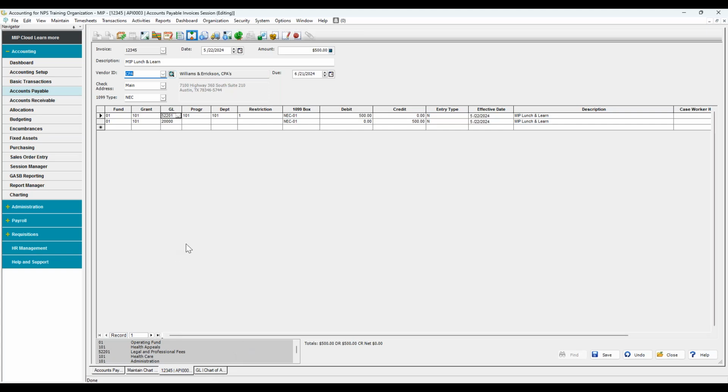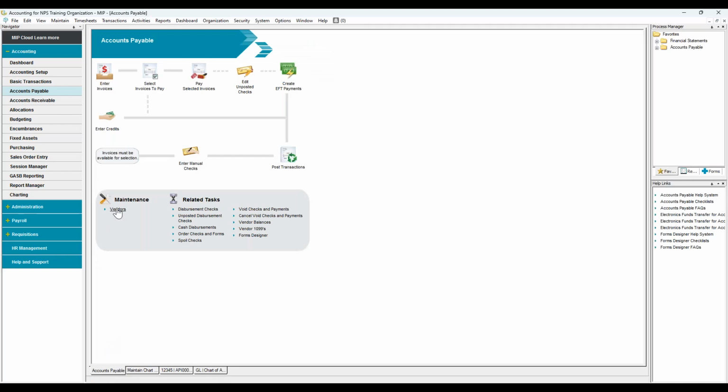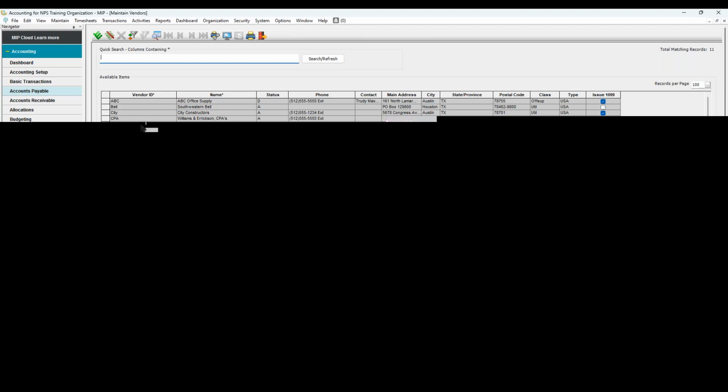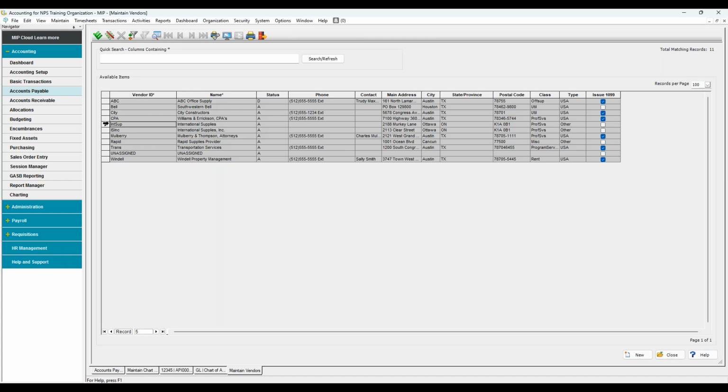Also, in addition to updating the status of vendors, let's go back to my vendor list. If you need to merge or potentially rename, maybe a company changed names over the years, you do have the ability to rename. You don't have to create a whole new vendor for the same company you've been doing business with just because they changed their name.